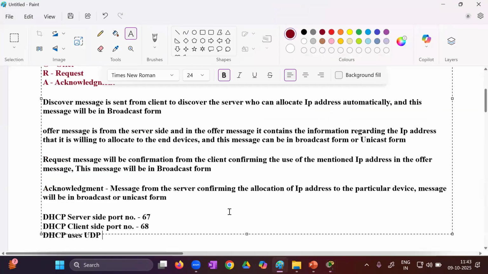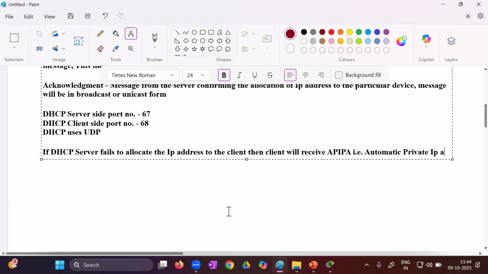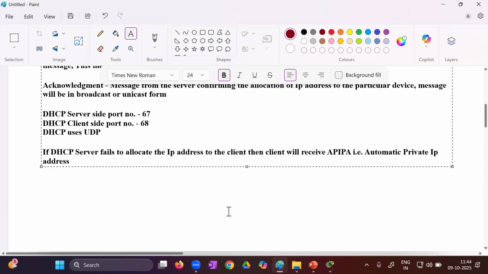What is APIPA? If the DHCP server fails to allocate the IP address to the client, then the client will receive APIPA, that is Automatic Private IP Address. Correct?